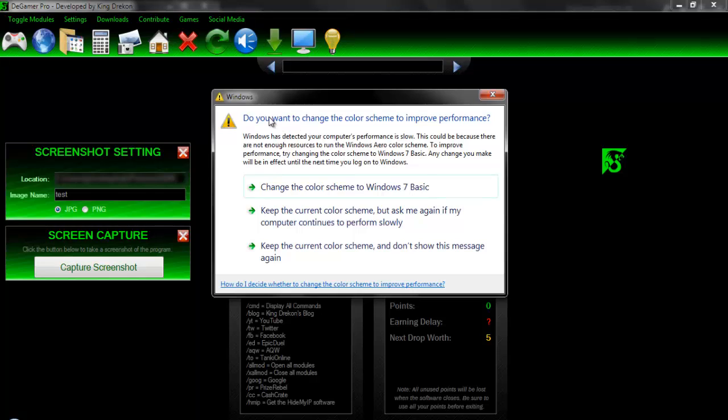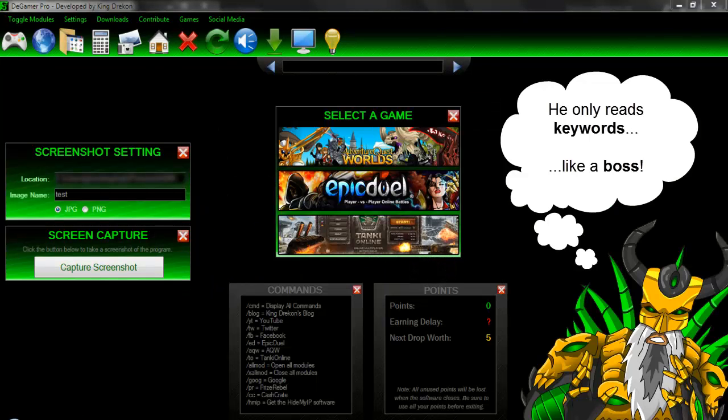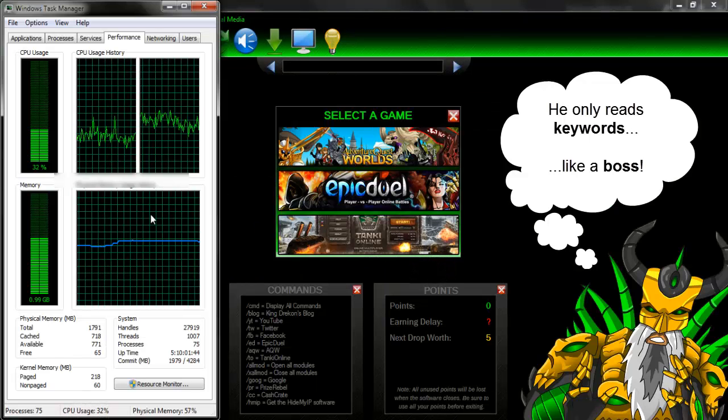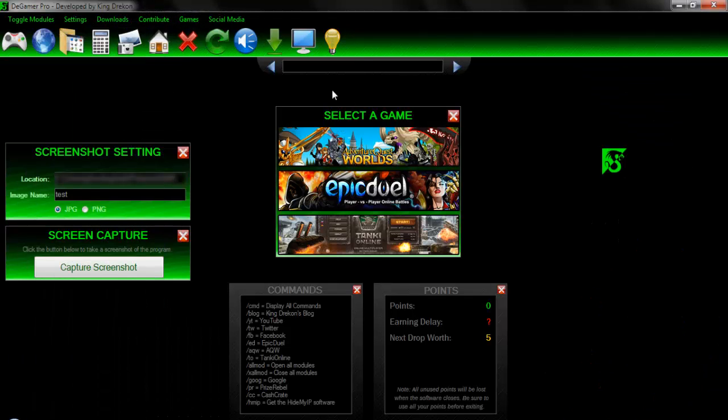What is this? Do you want to change the color scheme? Why? Slow performance. Probably because I'm recording. Let's see. Keep this color scheme. Don't show this message again. All right, let's check this here. Everything looks good.